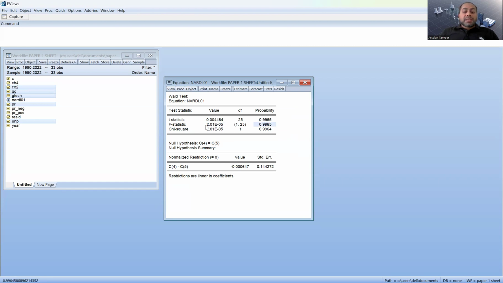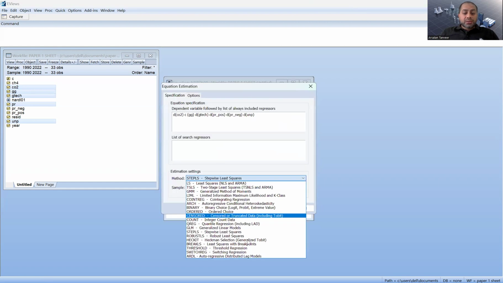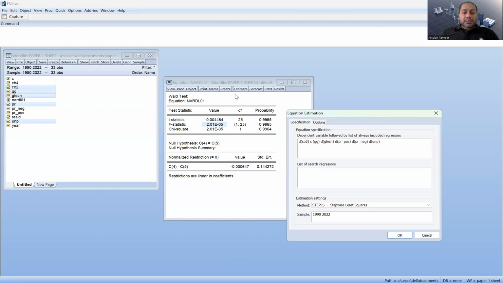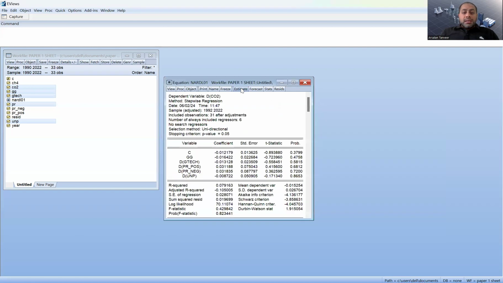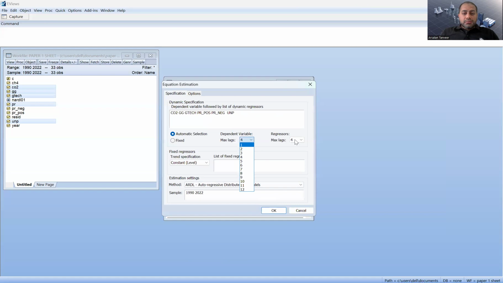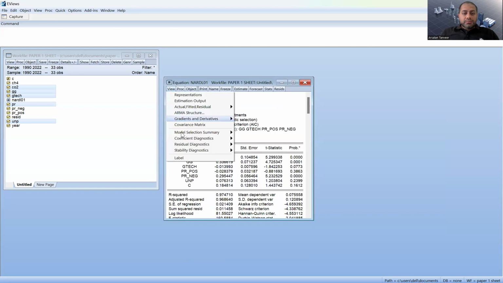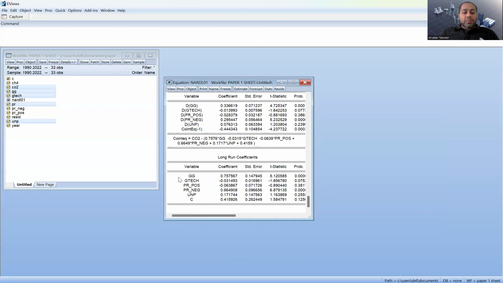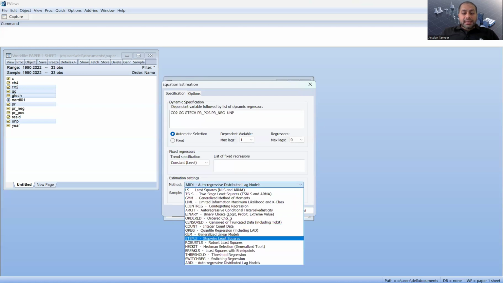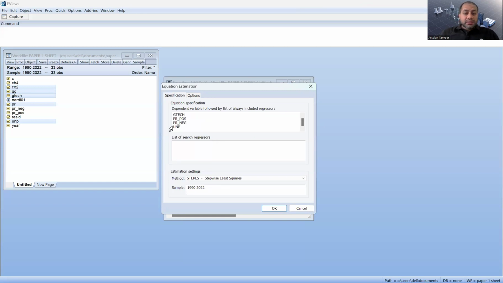The probability values do not exist at the short run. So we are now interested in the long run. So what to do? Just go here, click on estimate. Now we will copy the long run variables. Just copy here. Okay, and then go for the least squares, stepwise least squares. Then copy all the long run variables here.